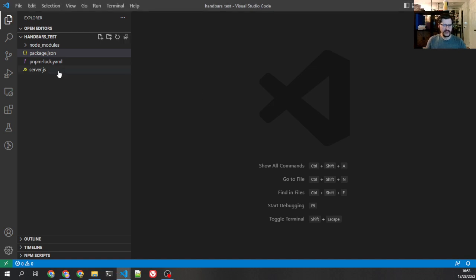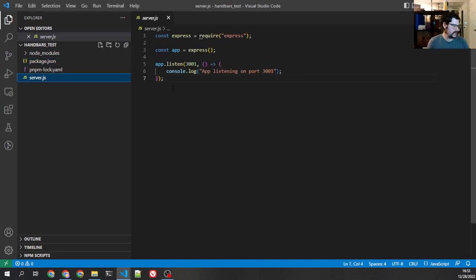So let's take a look. We've got our server set up. I've installed Express, I've got a basic app, and I've got app.listen, listening on port 3001. Nothing in here yet so far. Now let's take a look at how we would import handlebars into this.